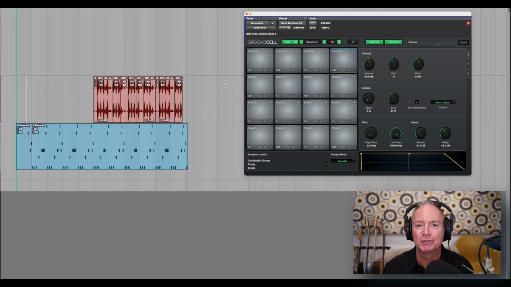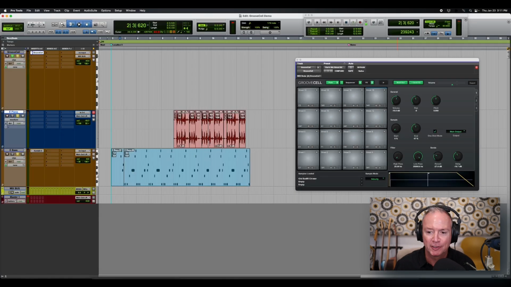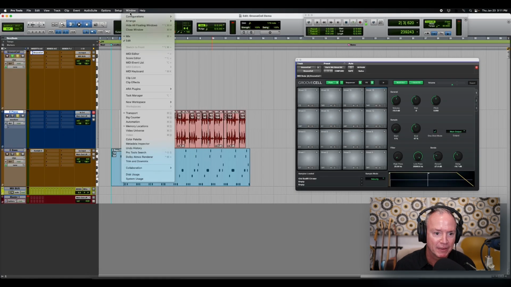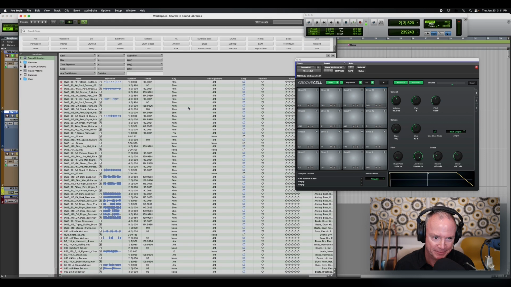One thing you can do is pull in your own samples. So there is a sample I want to work with here. I want to pull it in, so I'm going to get it from my sound library. So we'll come up to Window, New Workspace, Sound Base. And here's where all of your GrooveCell samples and anything else you have in your sound library will be.